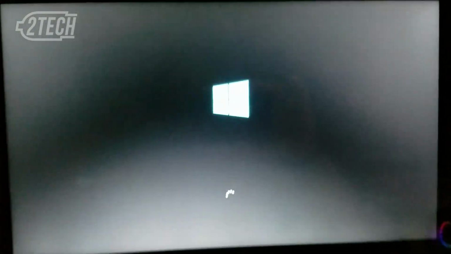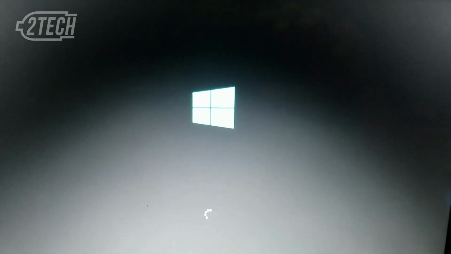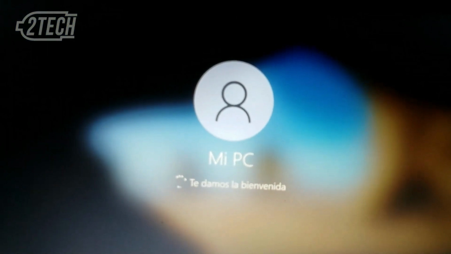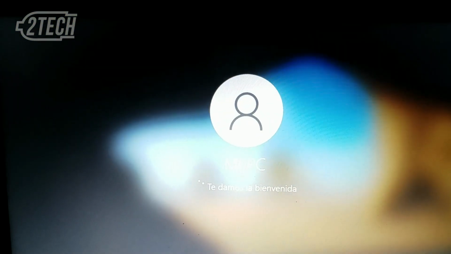Okay, here we go. Here is Windows booting up correctly. As you can see, everything is correct here.